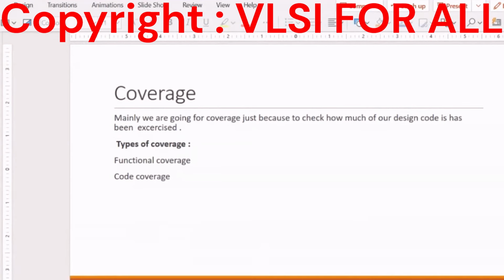We have two types of coverage: functional coverage and code coverage. In code coverage also there are 4 to 5 types, like FSM coverage, toggle coverage, line coverage. This type of things we have in code coverage, and we need not bother about code coverage. Why? Because code coverage will be generated by the tools. We are not going to do anything in it, it will be automatically generated by the tools only. But coming to functional coverage, we need to write it.